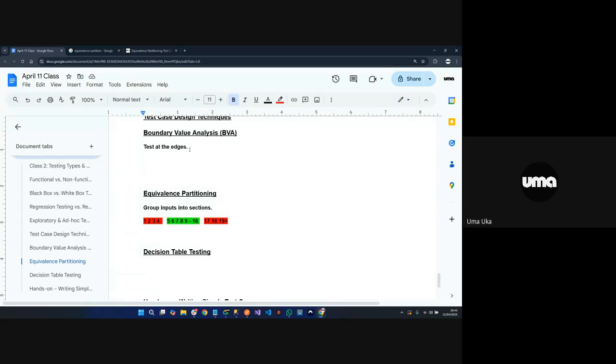Now moving on to boundary value analysis. Just like what I said here, test at the edges. So what we do at this point is, for each partition, you see this 1 to 4, you see this 5 to 16, and you see this 17 onwards. What we are going to do is try playing with the people at the boundary.